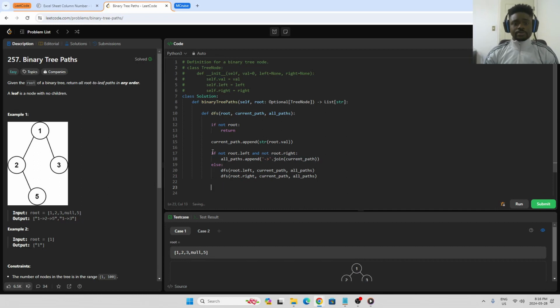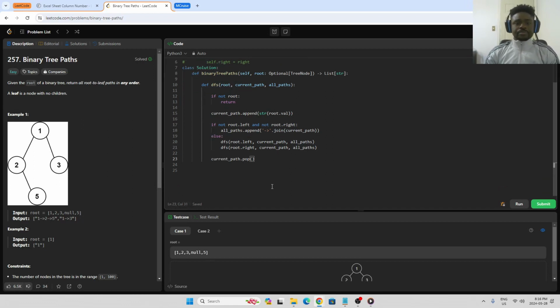After we've explored a specific path, as we backtrack up the tree, we want to pop the nodes that we've already visited in order to append other nodes which may lead to future root to leaf paths. So to do that, we just simply pop from our current path. So current path dot pop.